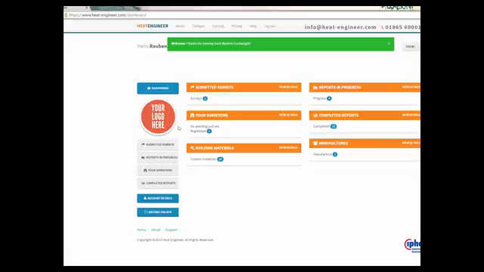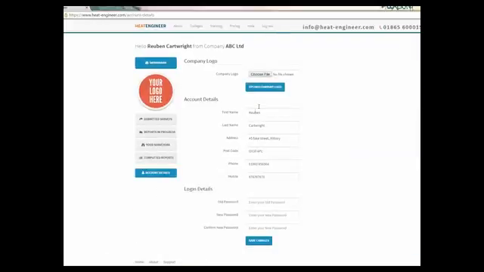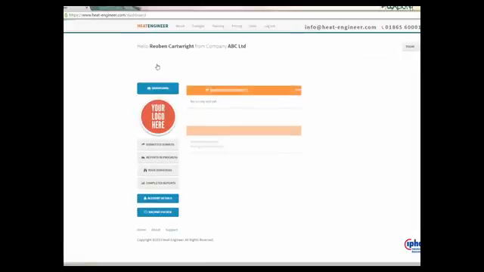And one of the first things, particularly when you first create an account, is you can go to account details here and upload your logo, and of course it will appear in this location here. Go back to the dashboard.